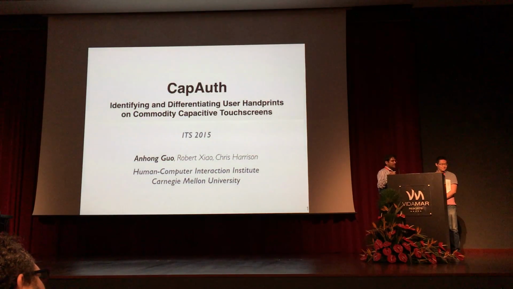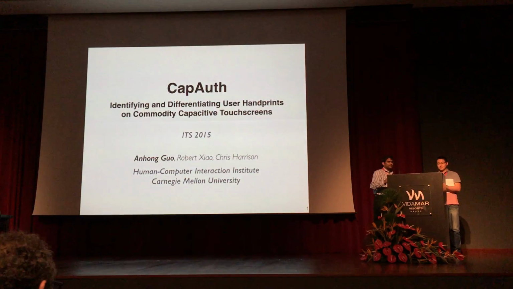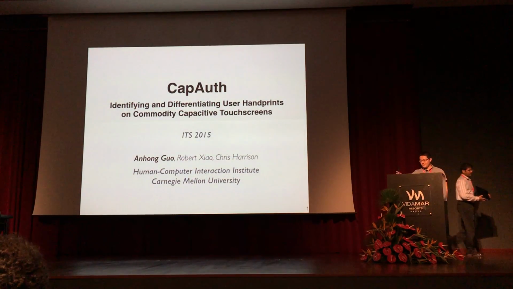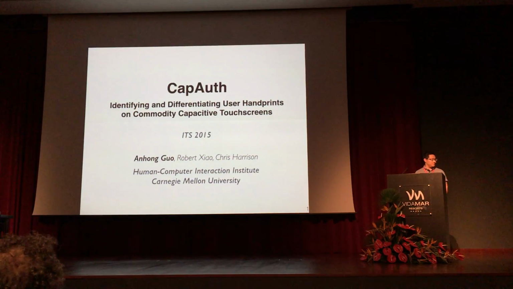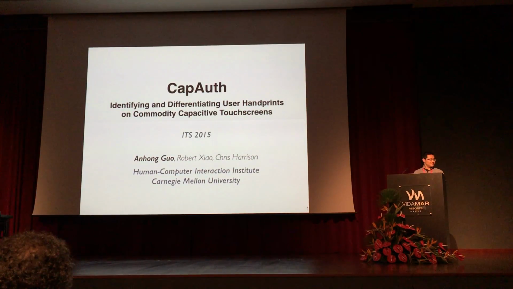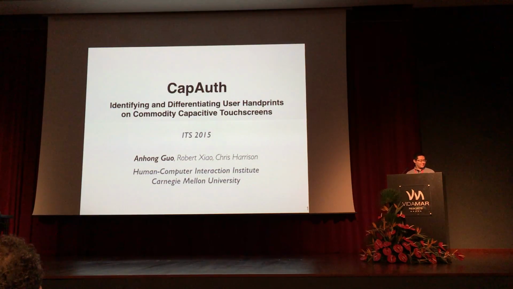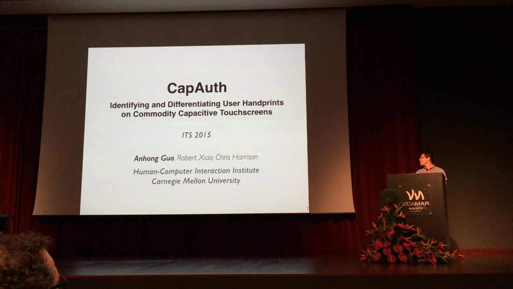Man. Cool. All right, let's thank the speaker again. Move on to the last talk in this session, bringing biometric authentication to smartphone devices. Very cool. CapAuth, presented by Anhong Hu, identifying and differentiating users' handprints on commodity capacitive touchscreens.